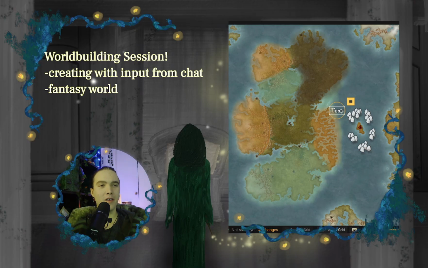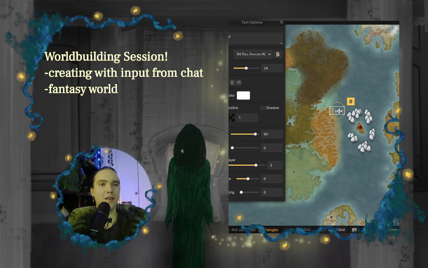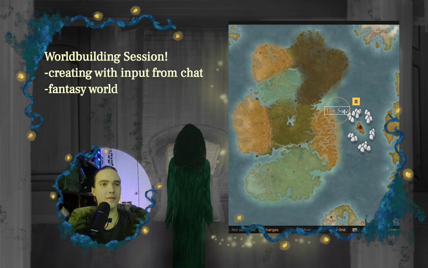Where is the edit text box? Oh, it's right there. So we're calling this the Sogs. This is the Sogs. I don't think we ever came up with a name for the island in the middle. Using the great creativity of my brain, I just call it the island.